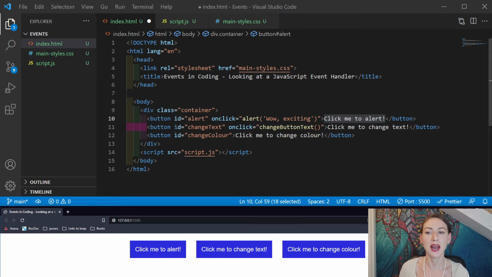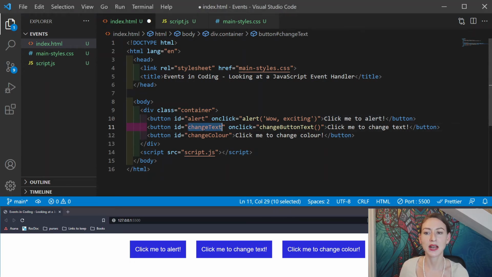So we'll move on to the next button now. The next button has an ID of change text. That's the ID of this button. So we've given this button a specific ID. The IDs must be unique, so you can only have one ID per page. And the ID of this button is called change text. So that's how we can access this button and interact with it with this ID.